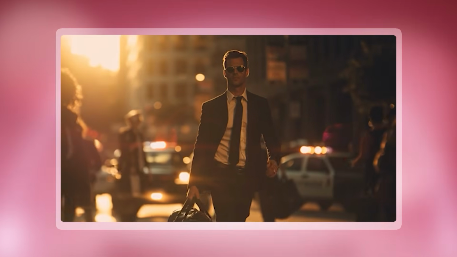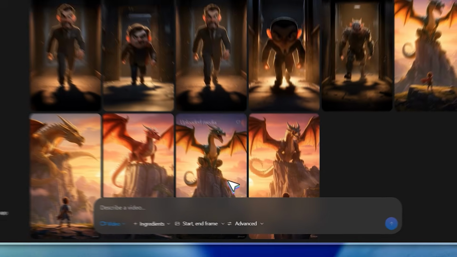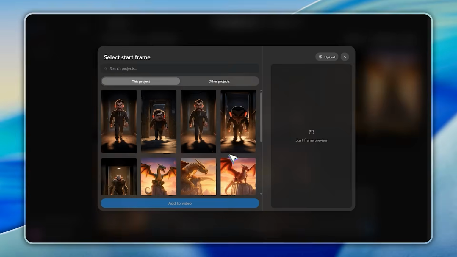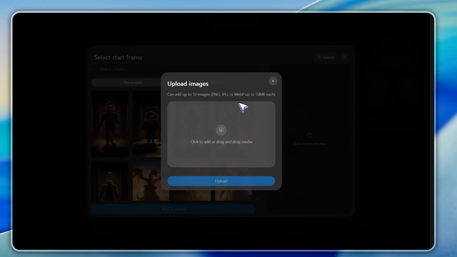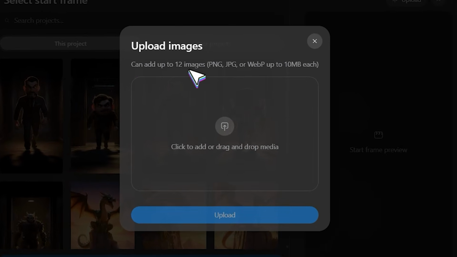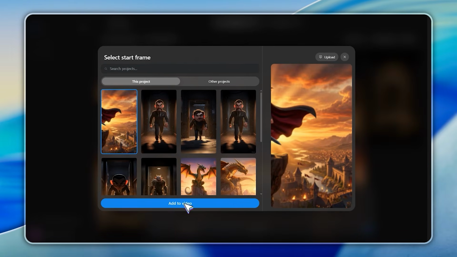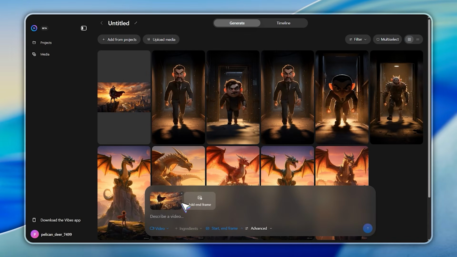Want a horizontal video, like 16:9, or maybe you're trying to make a video from an image? Here's the deal. For a 16:9 video, you need a horizontal image to start with. Let me show you how. Go to the Start End Frame section and tap Add Start Frame. Then hit the Upload button and check this out. You can actually upload up to 12 images at once. Pretty cool, right? Just pick your image, select it, and tap Add to Video. That's it. You're good to go.